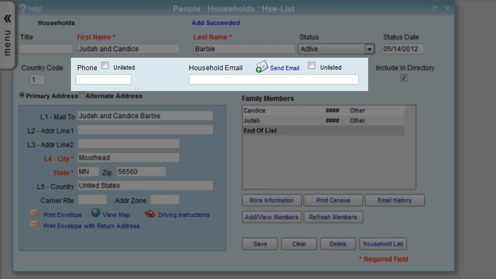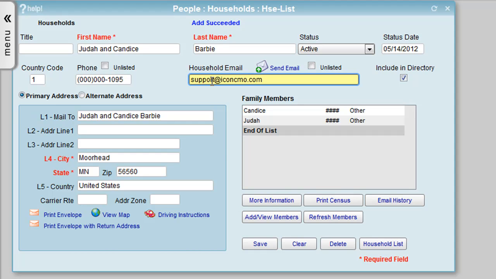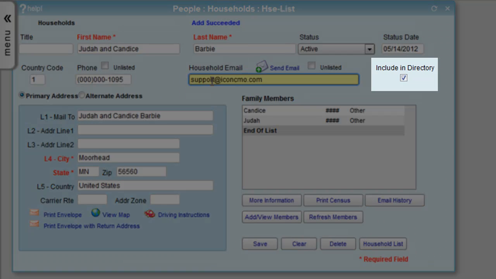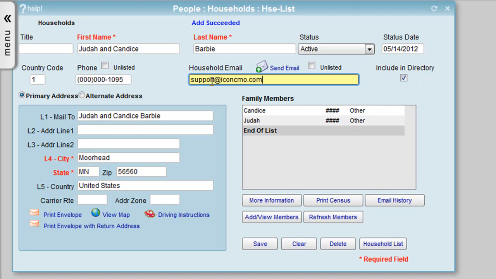The phone and email both have unlisted options that can be used to keep that information from appearing in directories. The Include in Directory option is checked by default and should be unchecked if the household does not want to be listed in the printed or online directories.